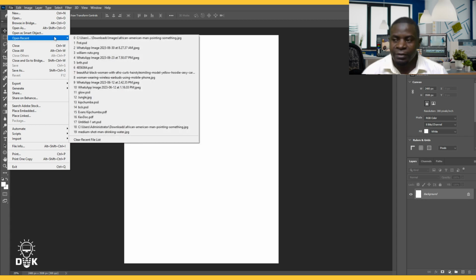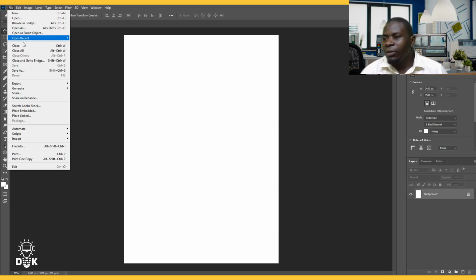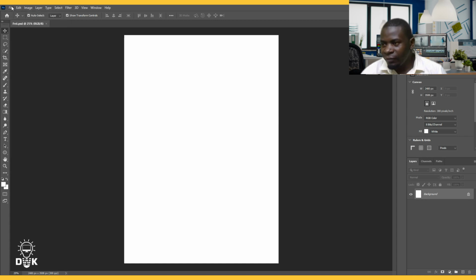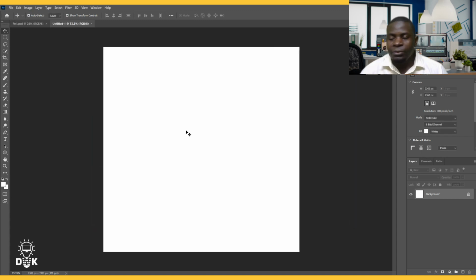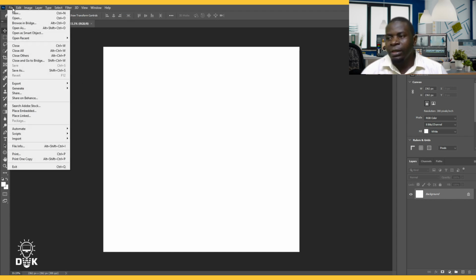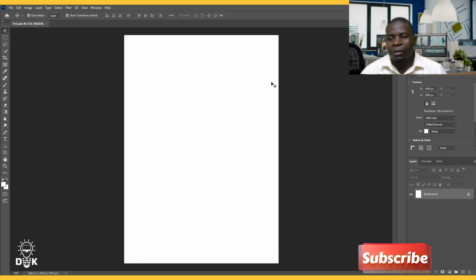They're under recent files. Under Open Recent you have Close. Close is the closing of a document. For example, if we go to File and we create a new document, I've shown you how to close this document. You can close this document by pressing this X, or you can go to File and choose Close. It's gone.